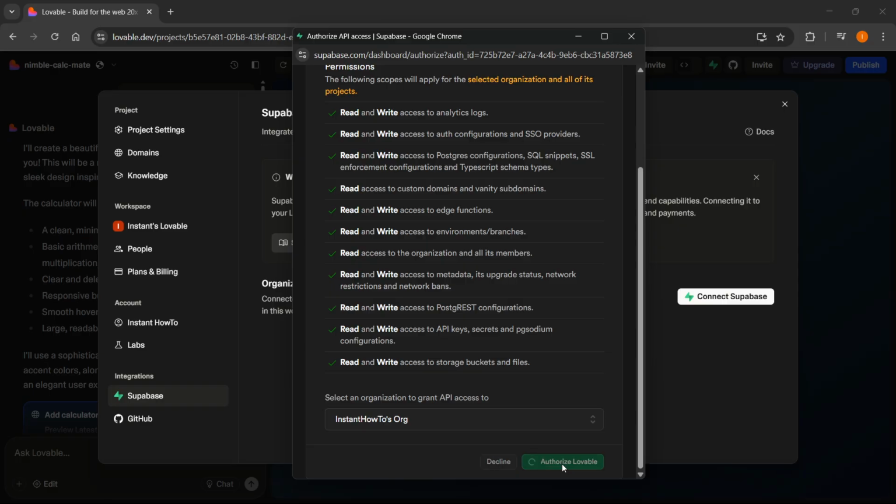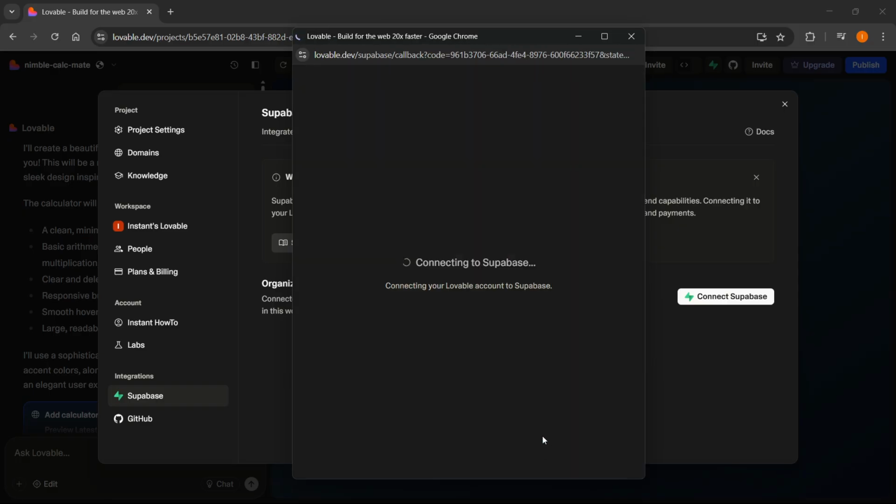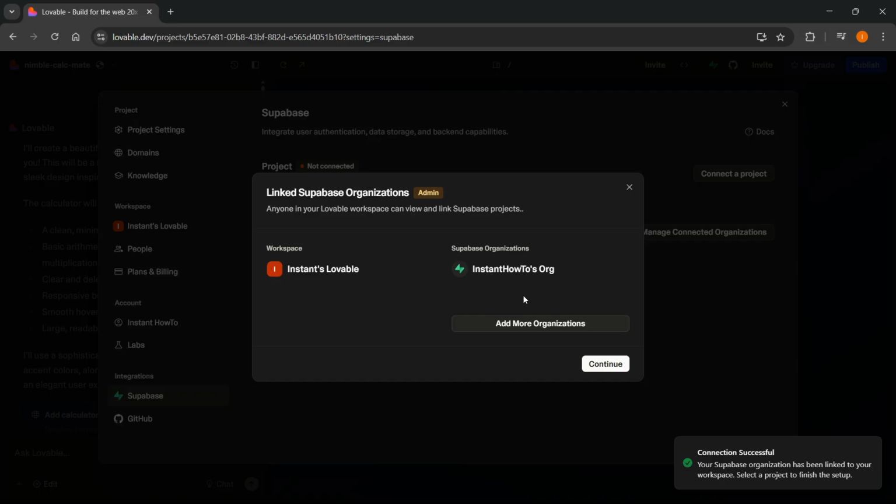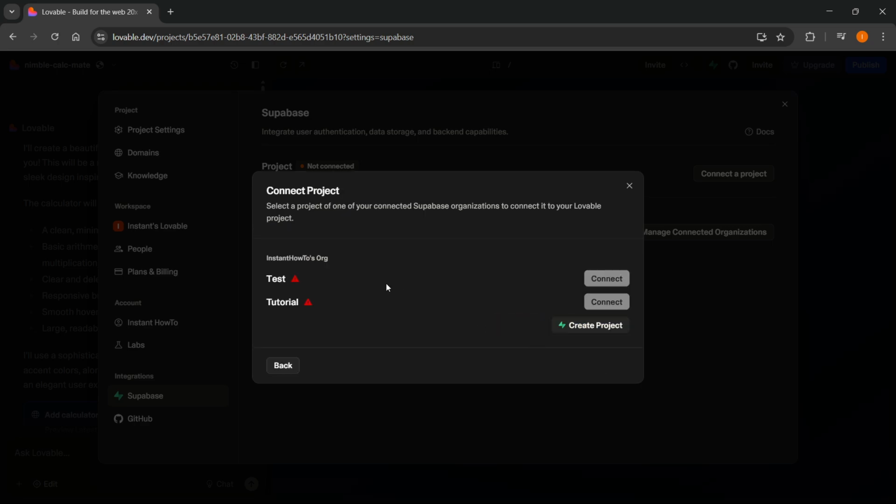Now, once you have done this, it's going to start spinning for a bit, and then in just a few seconds, it's going to connect you. As you can see, there we go. It now says connection successful, and I've now linked the Supabase organization, and then you can just press continue over here, and then you can see you can either create a new project, or you can of course connect an existing project in case it is relevant.